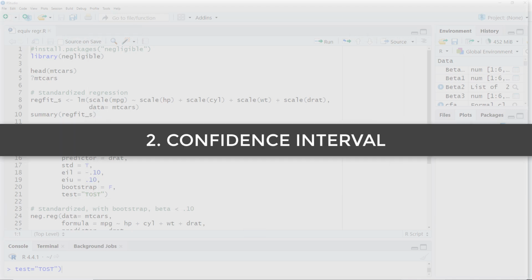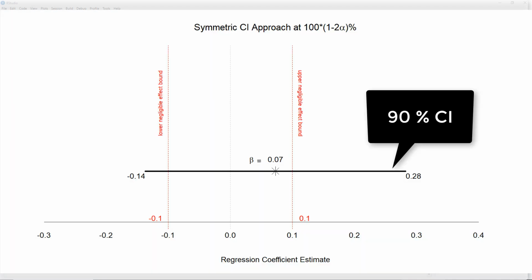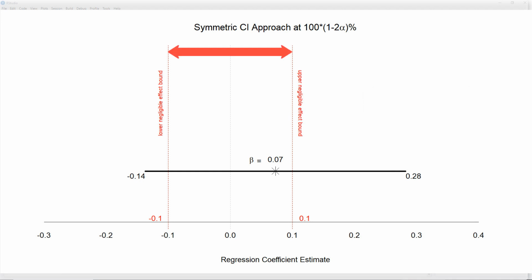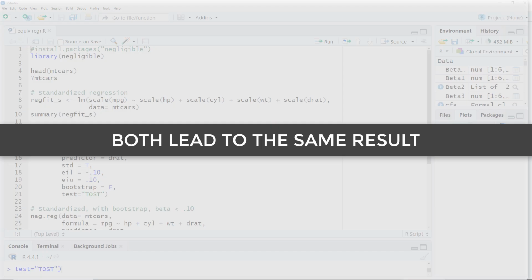There's a second approach that leads to exactly the same results, and that's based on a confidence interval. With this approach, you construct a 90% confidence interval. It's important, 90%, not 95%, because here we look at one-sided tests and check whether this interval lies completely within this equivalence interval, because then you have shown that the regression weight is equivalent to zero. Both approaches lead to exactly the same result, as long as they are calculated based on the same assumptions, and it's a matter of taste or convenience which one of those two you choose.